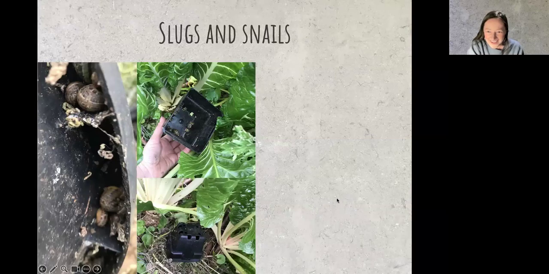Another gardener here is commenting that they've got a place that they know slugs tend to hide, and they go and clear it every couple of days and check them. Yep, so that's really, really good practice.